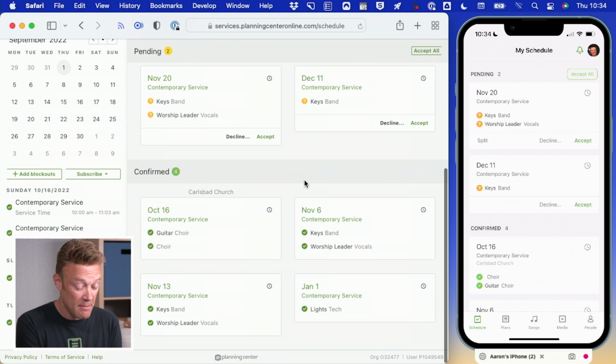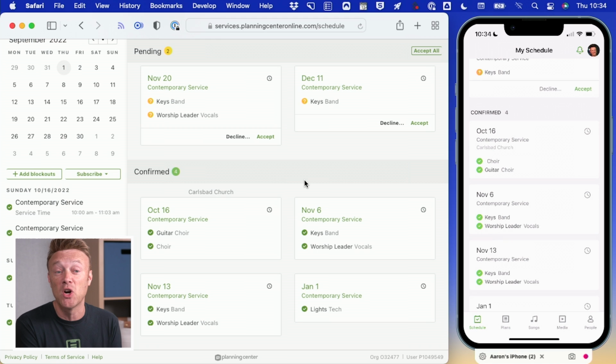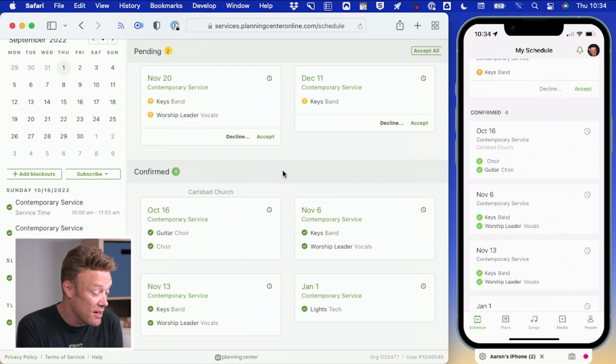And then finally, at the bottom is any of our confirmed requests. And this is what we're really after. Confirm everything, and then this might be the only thing that they see on their schedule page here. And so you can click into any plan in the schedule and get to its details.